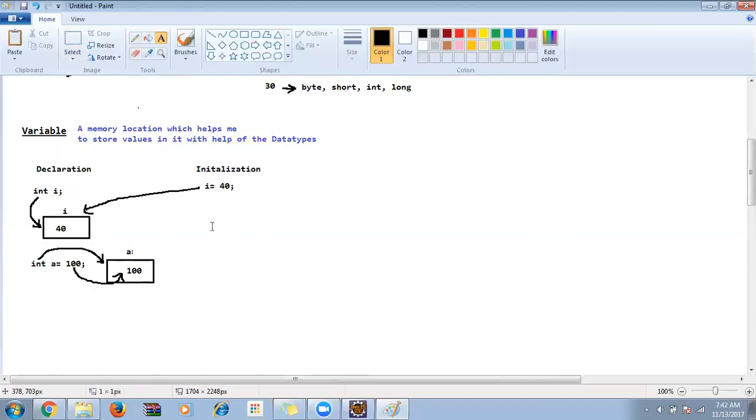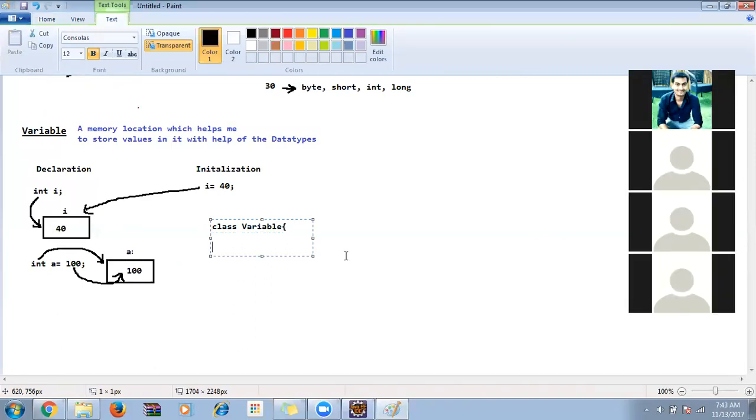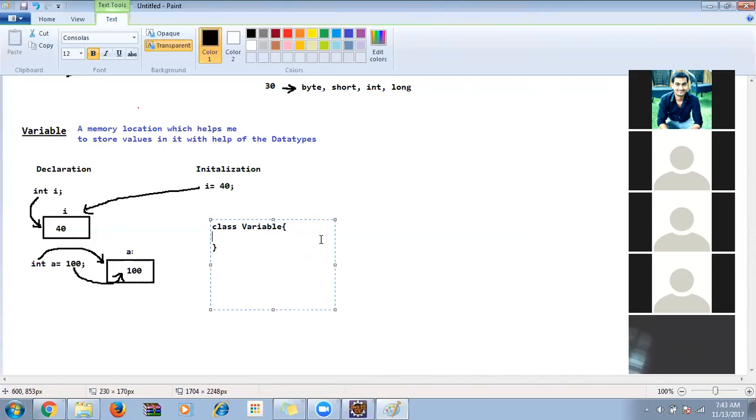Clear? So how can it be used? So simple. How do we write a class? Class variable. Variable is my class name. Clear? So right now we should always have a main function. Correct? So public static void main string arguments. I'll just give.